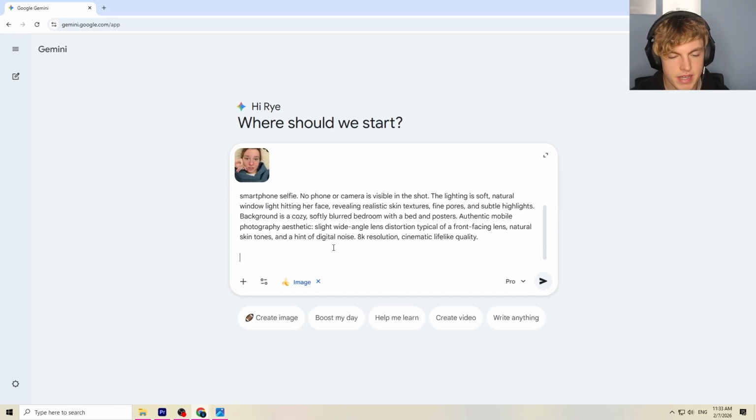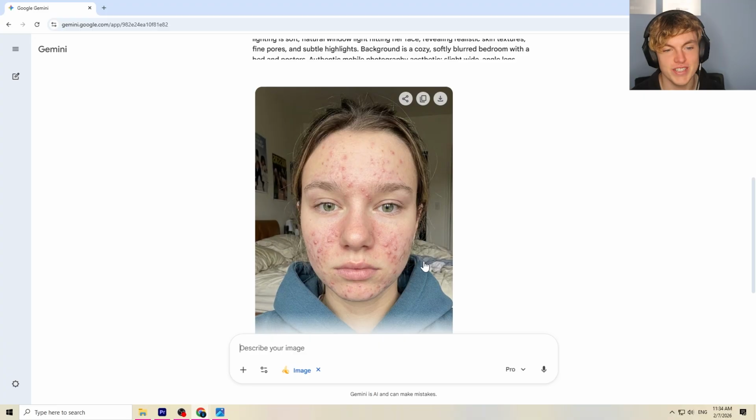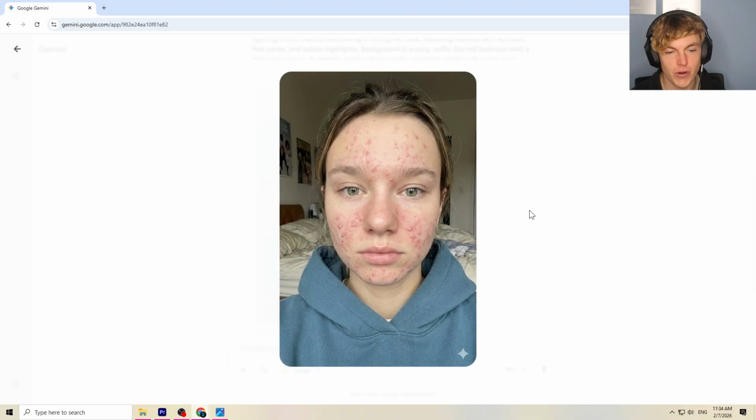And then I'm going to say, she has acne and inflammation on her face. I'll add she has lots of acne and inflammation on her face. Perfect. So I'll go ahead and set this. Now we should get an image of her with inflammation and acne. This photo is perfect. It does not look AI at all. So we have this photo showing her with acne. Let's go ahead and download it.